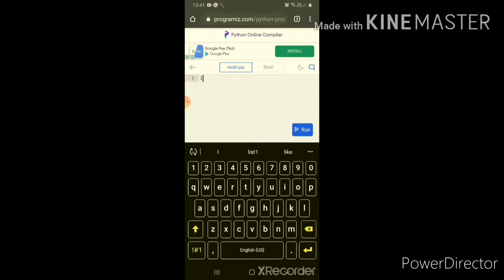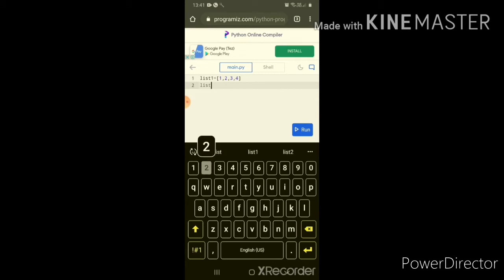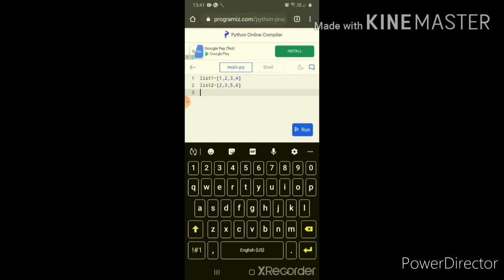So first of all, let us define the lists. List 1 is equals to, and the second, list 2 is equals to, okay. Now let us convert them into sets.